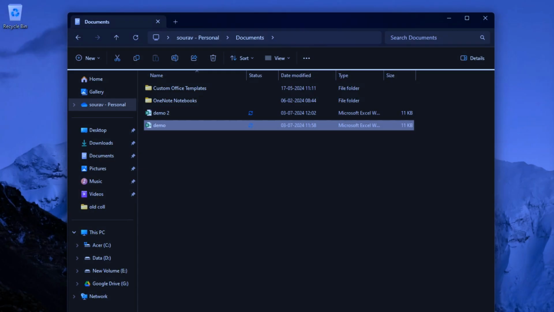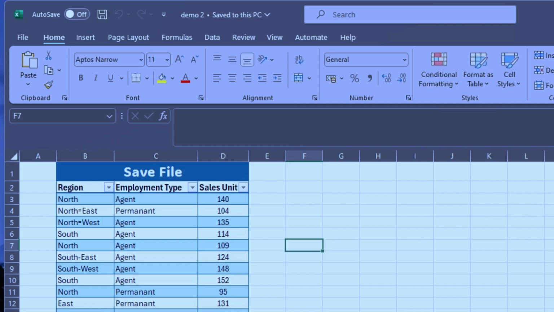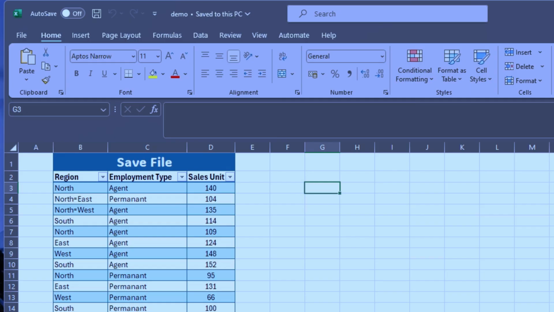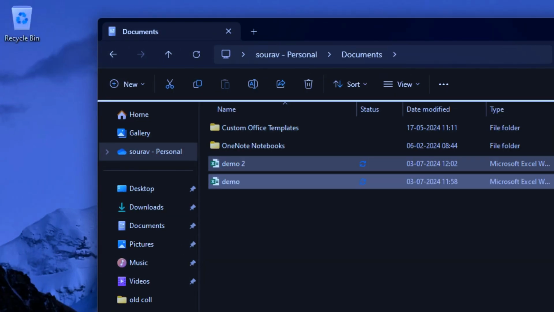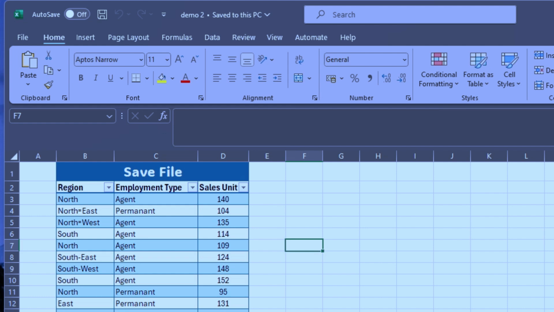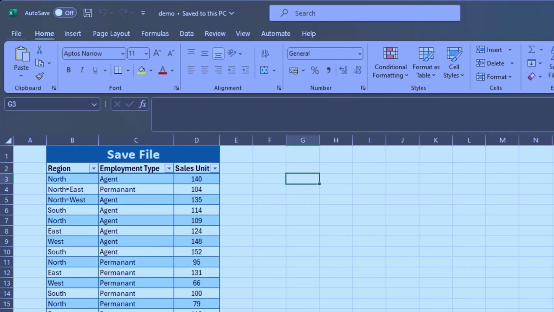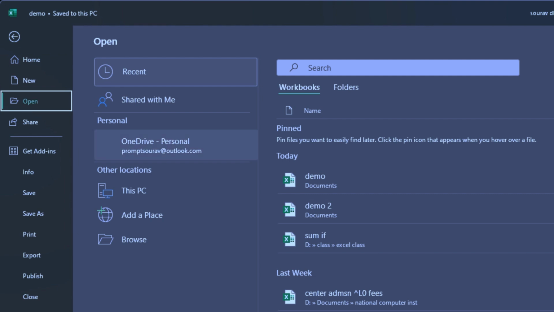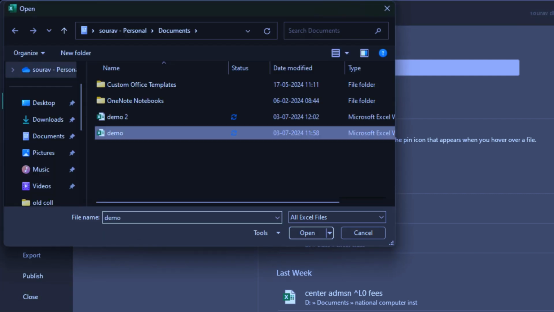Finally, shut Excel. So now my documents have two files, Demo and Demo 2. If I open Demo 2, it will have all of the modifications that I previously made, and if I open Demo, it's the original one. We may open Excel documents directly from the file location by double-clicking. Or we can go to File, Open and select one of the files in our recent folder. Alternatively, access your PC's Documents folder and open the file from here.